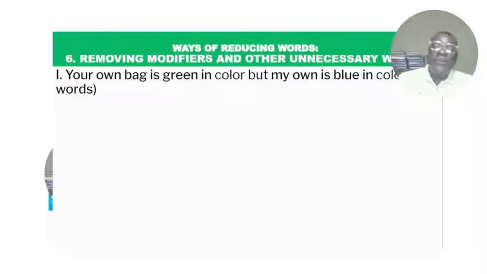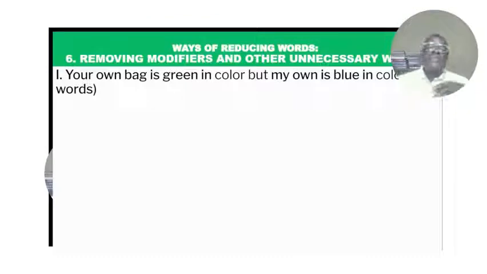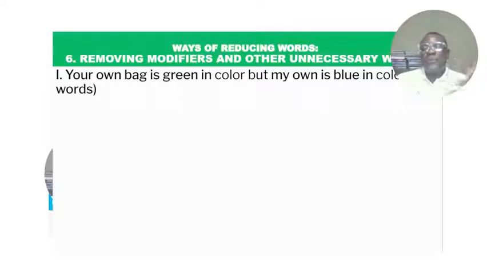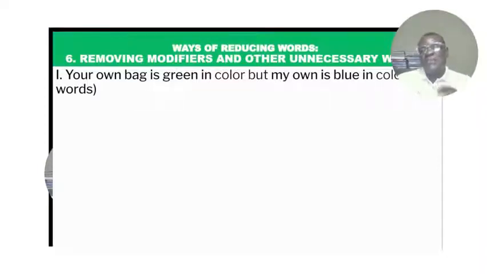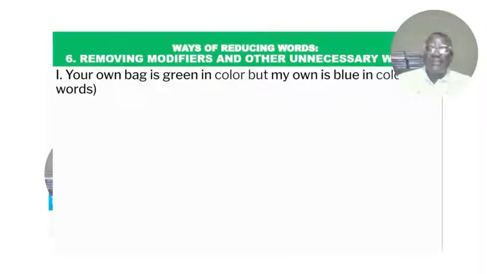And then the last method is removing modifiers and other unnecessary words. For example, your own bag is green in color, but my own is blue in color. You see, there are a lot of repetitions and tautological expressions. For example, when you have your own bag, own there is somewhat tautological. You can simply say your bag. Now your bag is green.